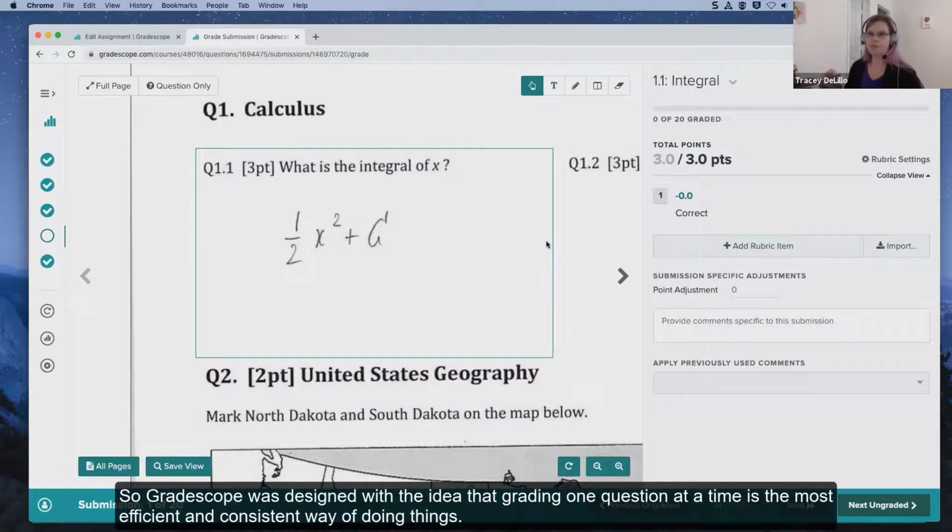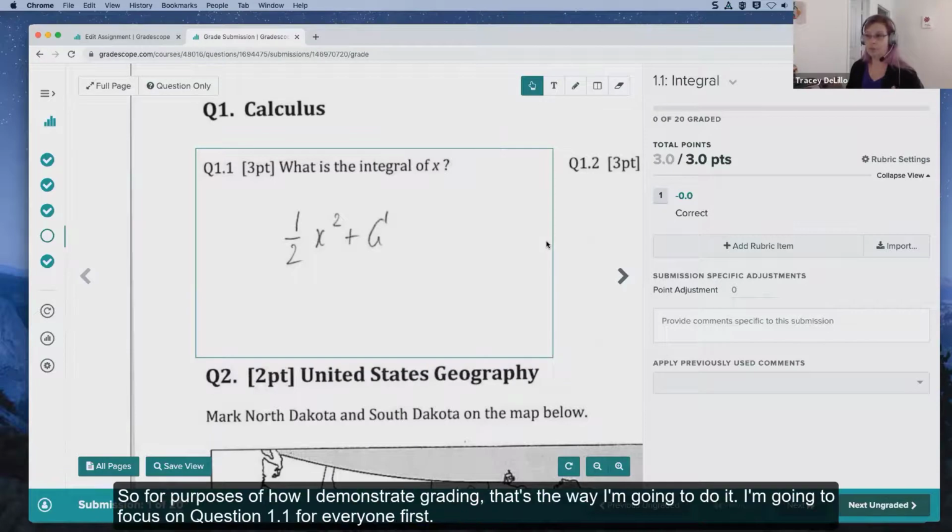submission, but it does reduce bias by not automatically showing the name. Gradescope was designed with the idea that grading one question at a time is the most efficient and consistent way of doing things. So for purposes of how I demonstrate grading, that's the way I'm going to do it. I'm going to focus on question 1.1 for everyone first.